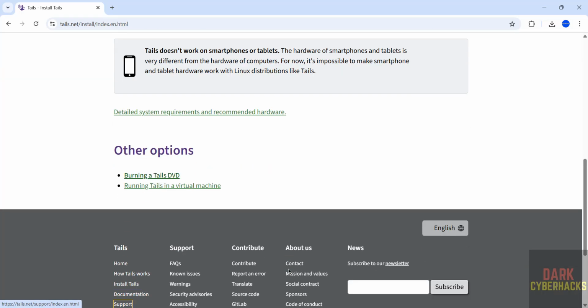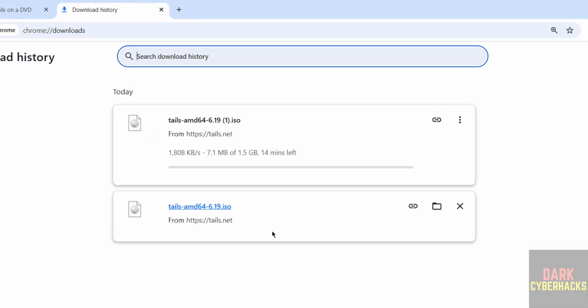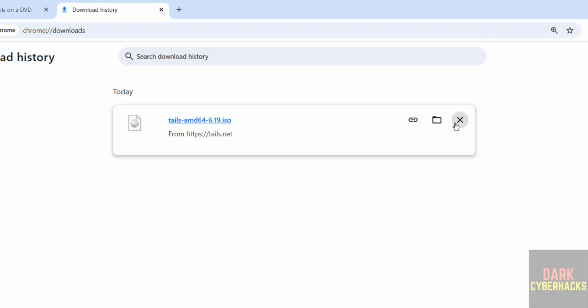Then click on Burning a Tails DVD to download. See here we have two options: download ISO image, which is the direct method, and by using BitTorrent. Either is fine. I am going to download by using the direct method, so click on Download Tails 6.19 ISO image. See, the download started, and its size is about 1.5 gigabytes. I am cancelling this one because I have already downloaded it. In your case, wait until the download completes.